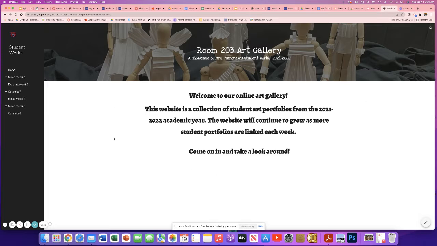And so, what you're looking at right now is basically the landing page for a website or the online gallery for my students this year. This is 2021, 2022. And it's not finished yet. It's just growing as students continue to build sites. I add more on here.